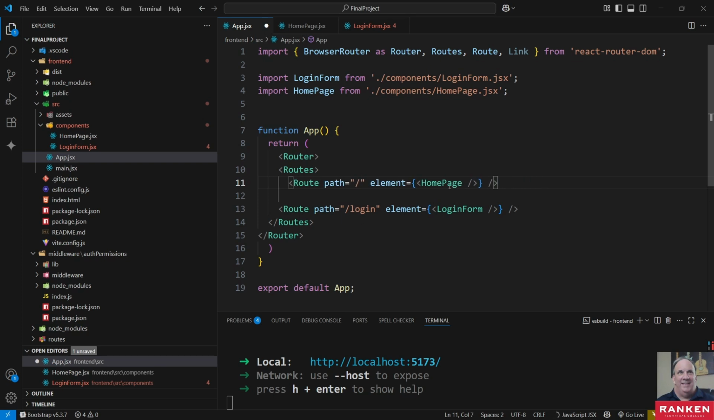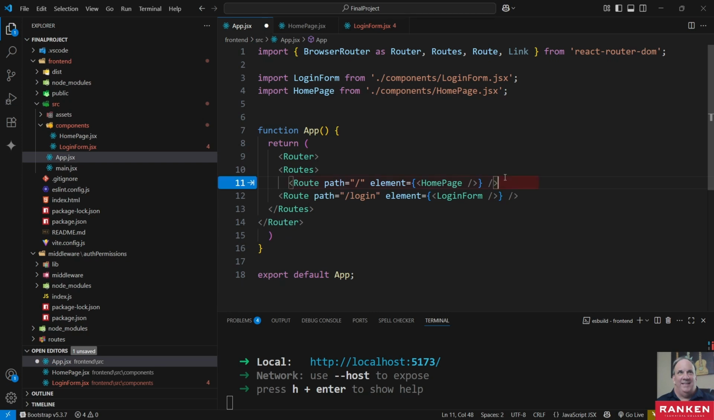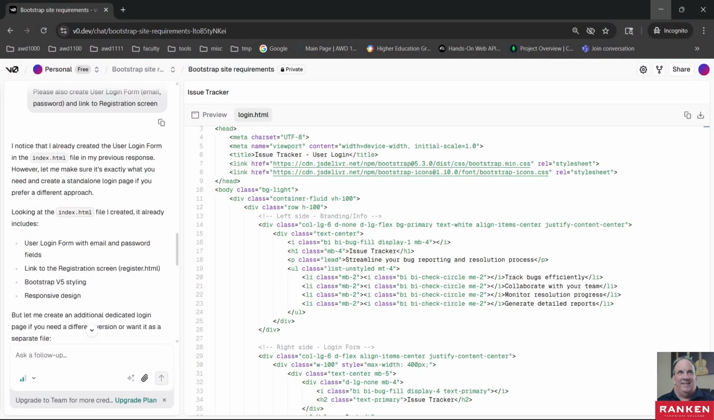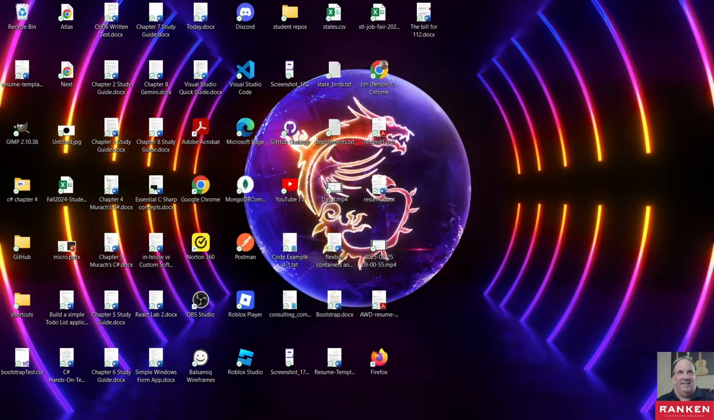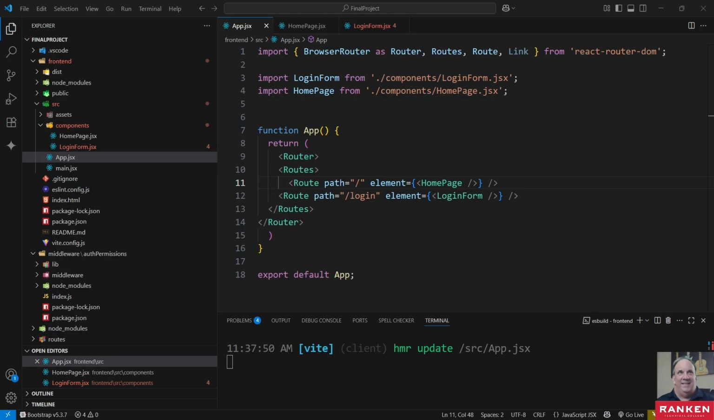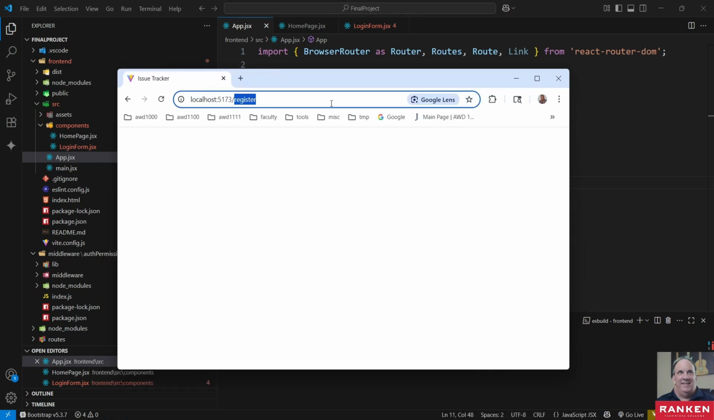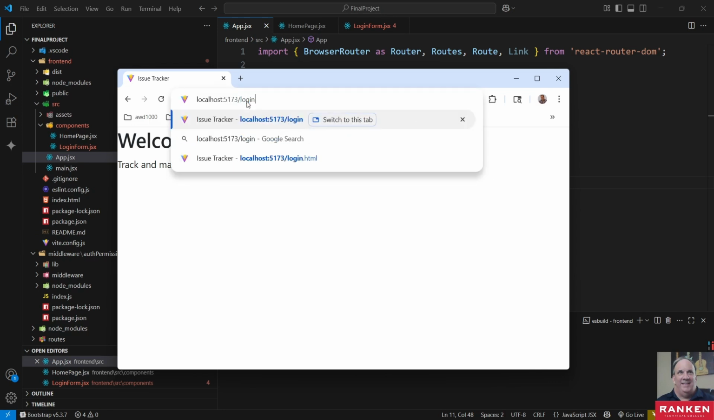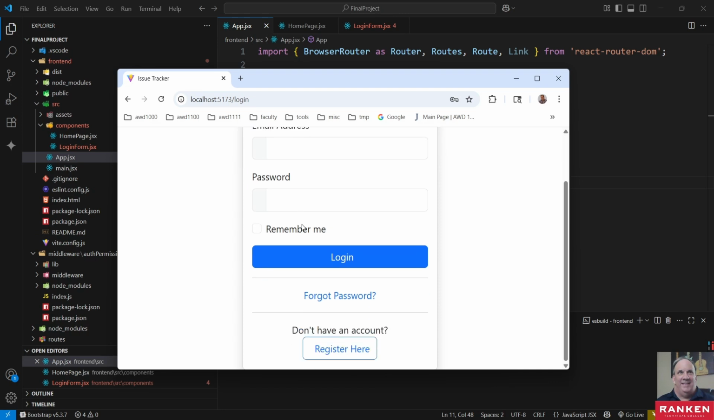Okay. So I have this home page, and that's going to be at the root, right? Just /. So now if I go back to the page, I've got a few too many pages up and running, I think. If I go back to this page, just the root, now it's going to come to "Welcome to the bug tracker." And if I change this to /login, now it's going to go to this login screen.